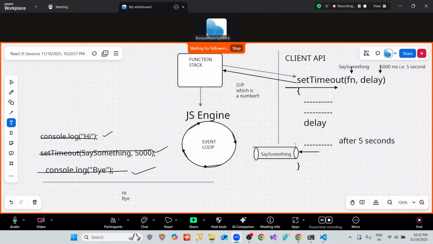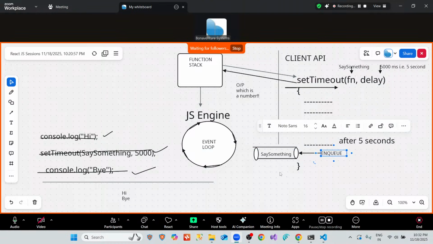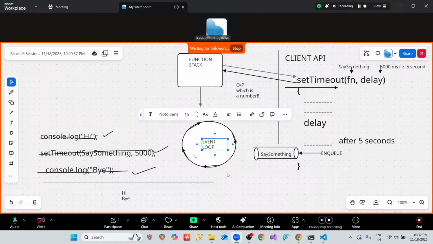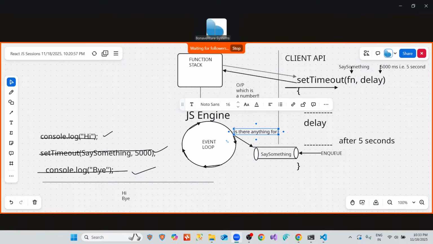The function is enqueued in this queue, the say something function. And now the say something function is supposed to be executed by whom? By the JavaScript engine. Now what happens is this event loop is running, the JavaScript engine has nothing to do, it's idle. So what the JavaScript engine eventually does is it goes and hits this particular queue and asks over here, is there anything for me to execute?